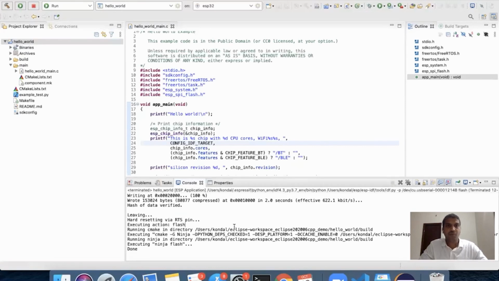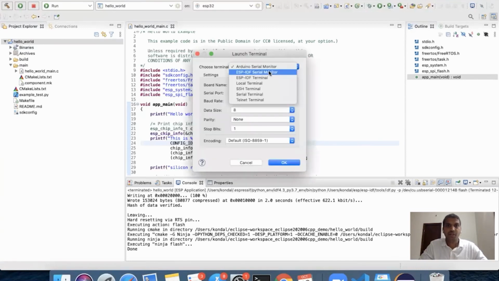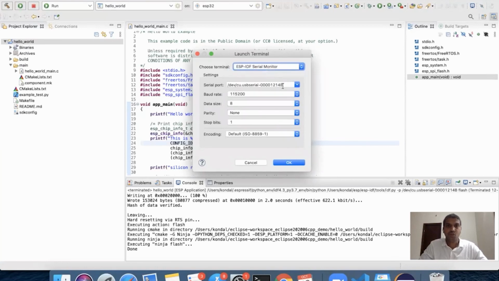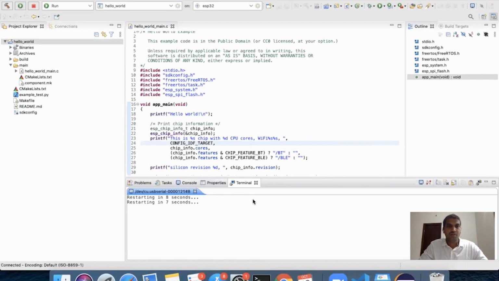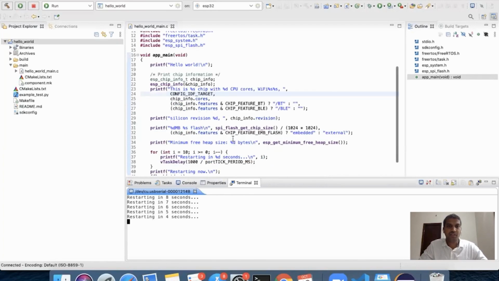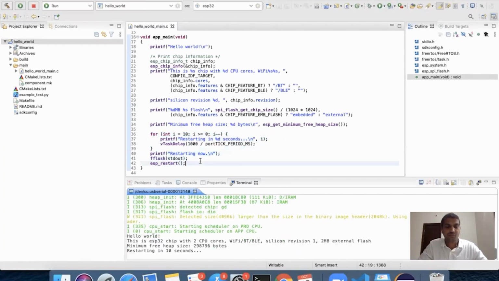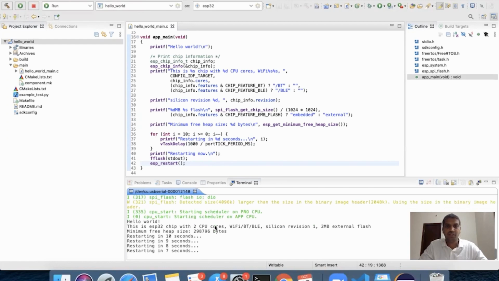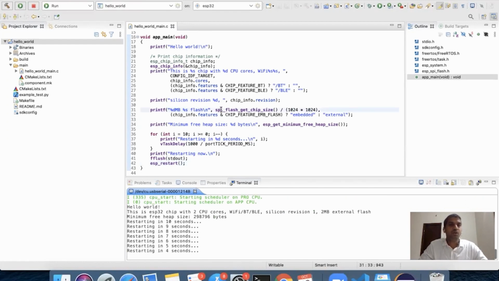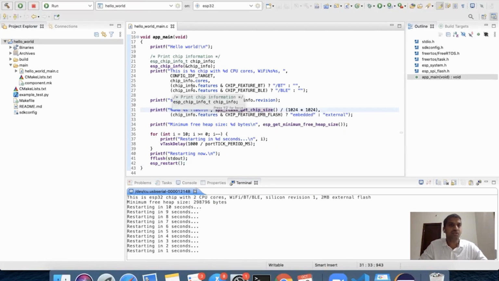So this is done. Once this is done, maybe you wanted to see how my program is getting executed. So for that, you can launch the serial monitor. So here is our serial monitor, ESP-IDF serial monitor. By default, your serial port and baud rate is selected based upon the existing configurations we have made. So click on finish. As you could see, it's just trying to restart. I think it's in this loop now. Once this is done, it will restart the board. All right, so as you could see, it's getting restarted again. Fine, so this is about the flashing into the device.